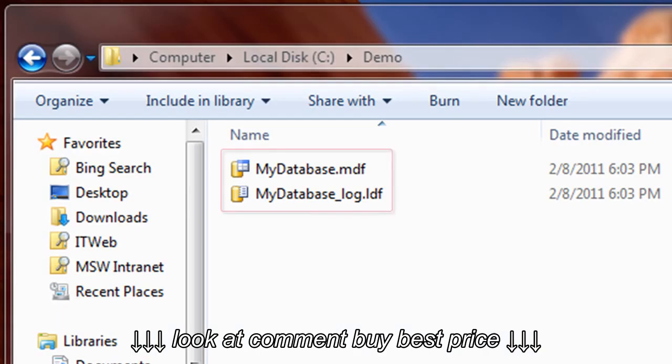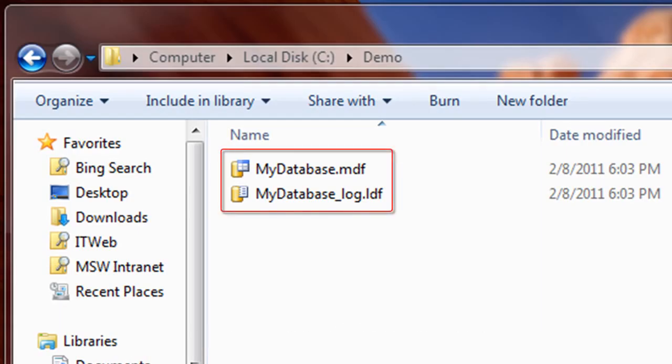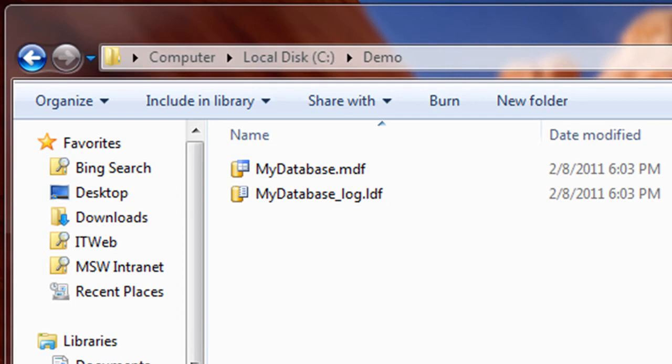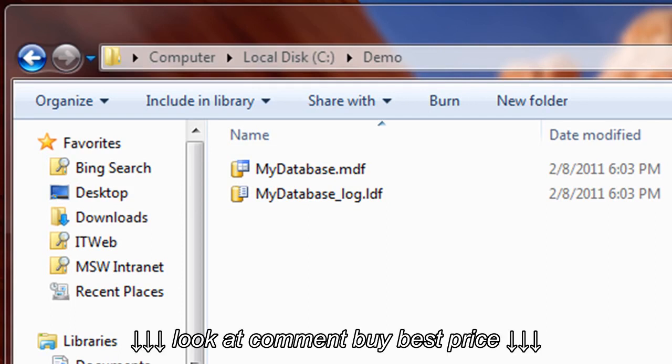Hi, let's say somebody wants to share their SQL Server database with you. If they give you an MDF and LDF file, how do you actually look at the contents of that database? You might be tempted to try to open these files with a specific SQL Server program like SQL Server Management Studio.